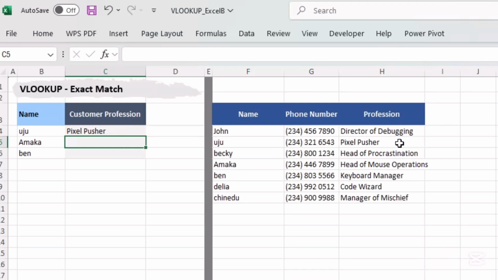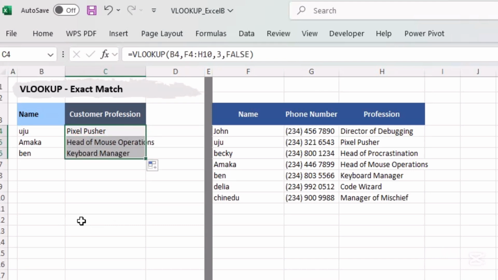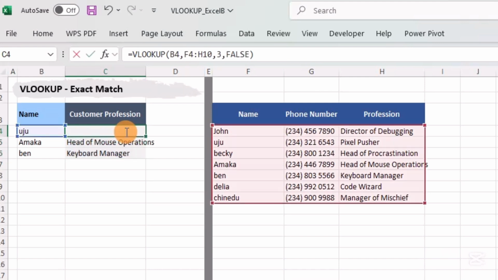So you see, Uju's profession is pixel pusher, right? Then we're now going to come over here and double click. Amaka's profession, head of mass operations. Ben's profession is keyboard manager. Yes. The other thing is that we have to lock up this table. We have to lock up this table.